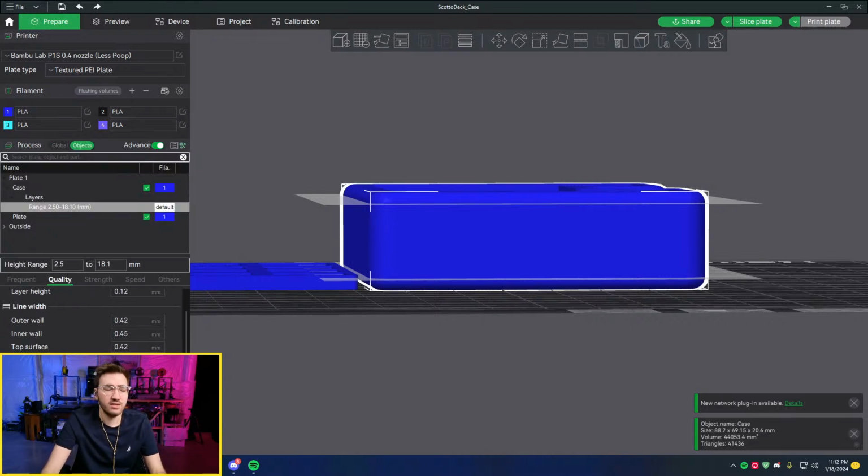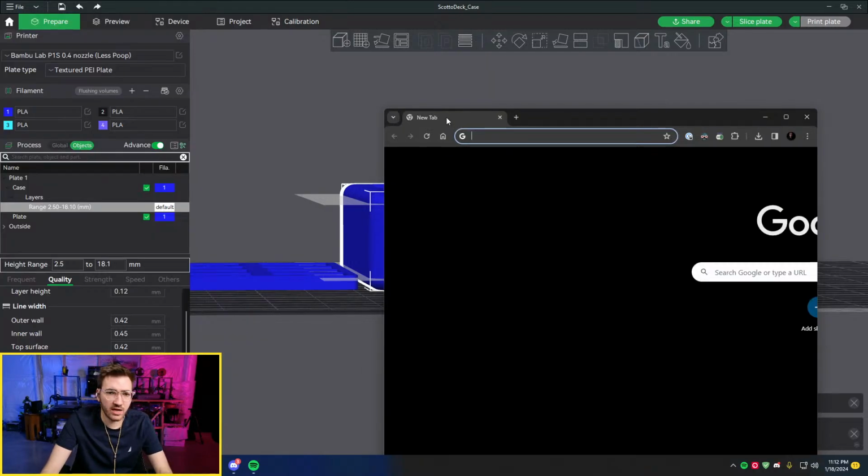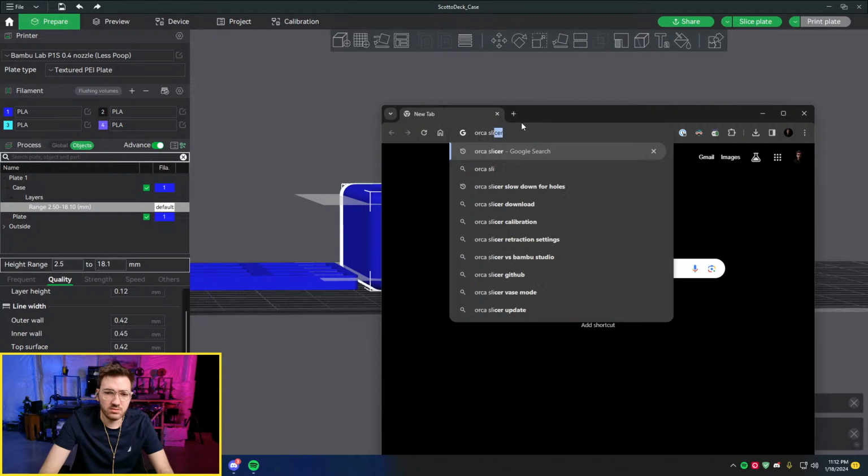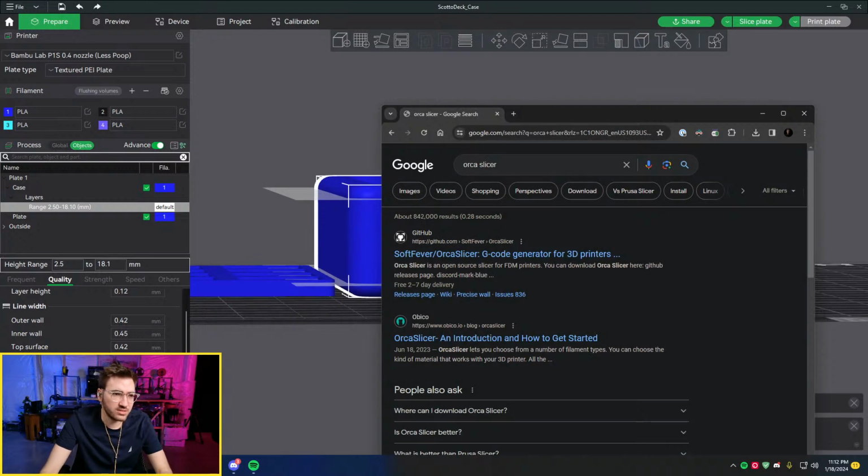Oh, that's why. I'm on Bamboo Studio. I want to be on Orca. I want to be on Orca Slicer. I forgot that I used that. Let me download Orca Slicer. That'll make my life way easier.